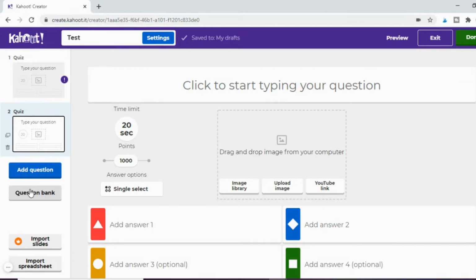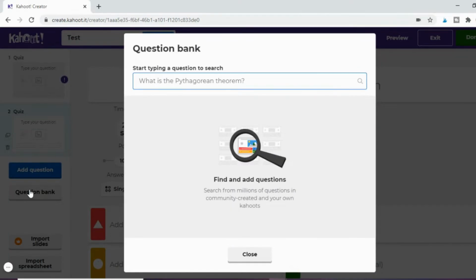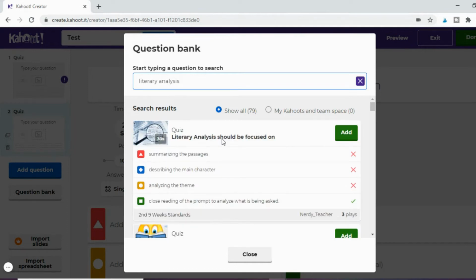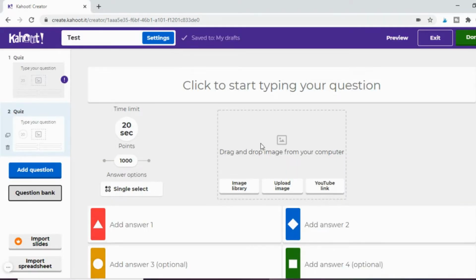You can also have here the question bank. So maybe you have a question that you want to search. I'm looking for, let's say, literary analysis. And you can see what pops up. If you want to use those, then you can go ahead and add them into your quiz. So that's another way of finding quiz questions. But if not, we're going to create our own.